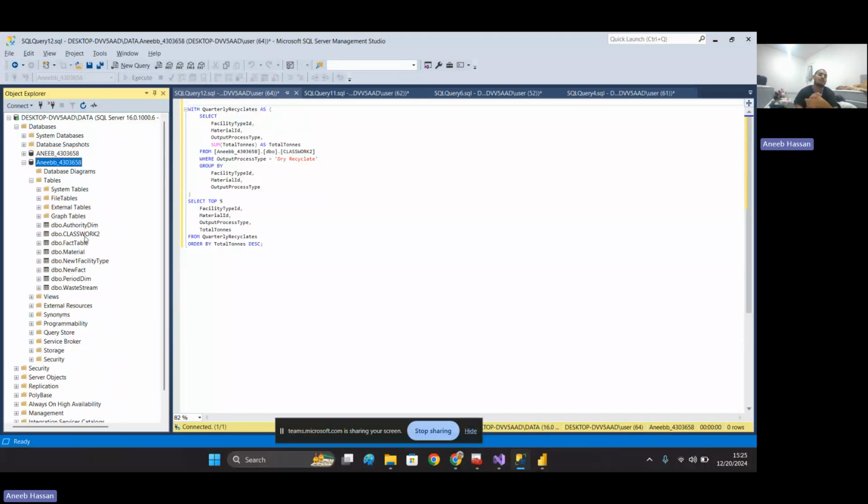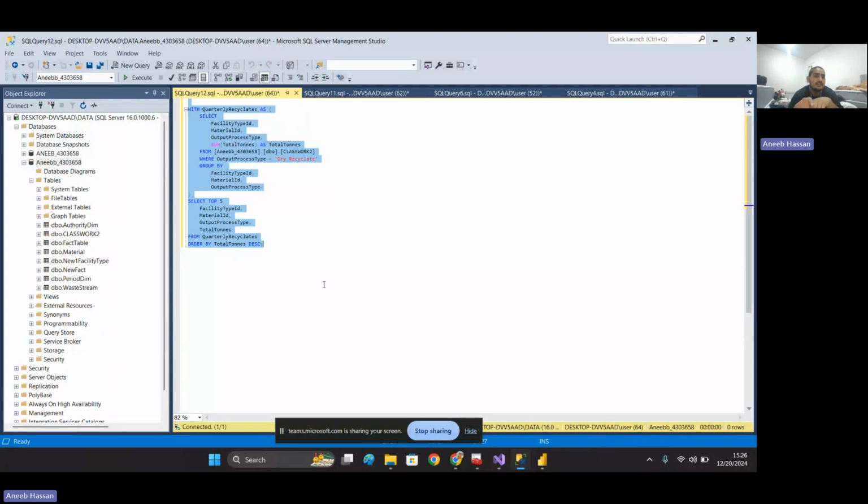So here we have done the task after assigning all the primary keys, null columns, not null columns, each and everything. We are here for performing our queries. So let's start with the first. In my first query, I have to take the top five and give the ranking for top five. Let's run that one, where the output procedure type is dry recyclate.